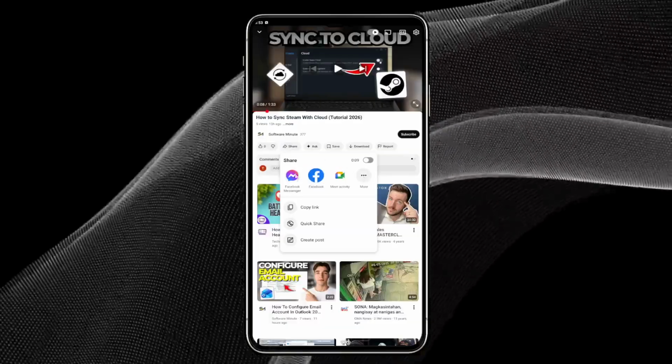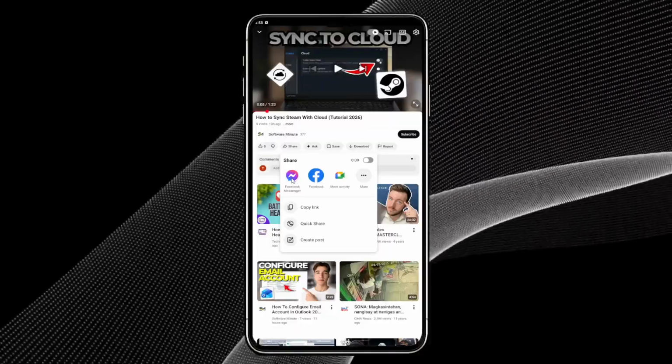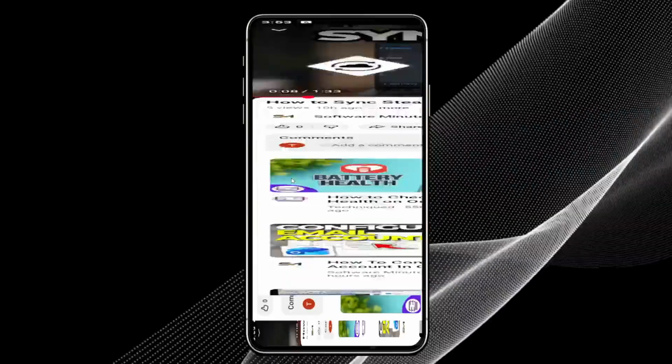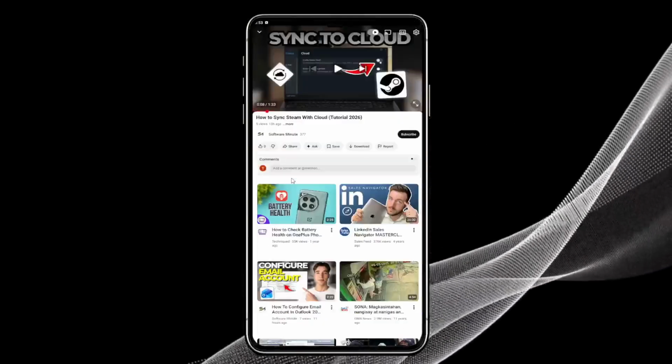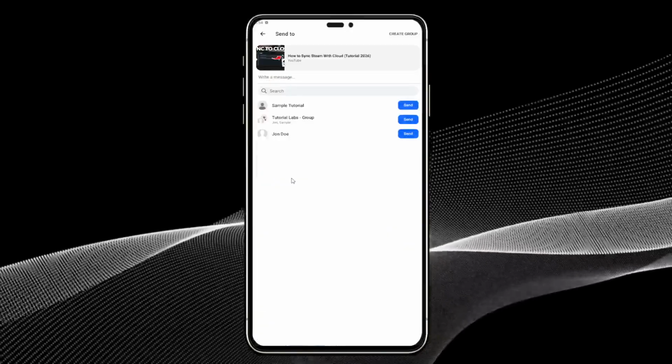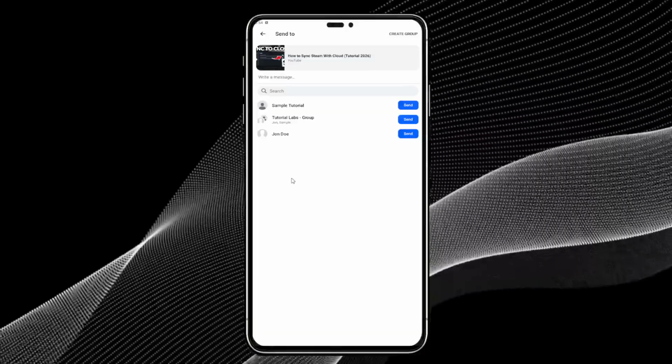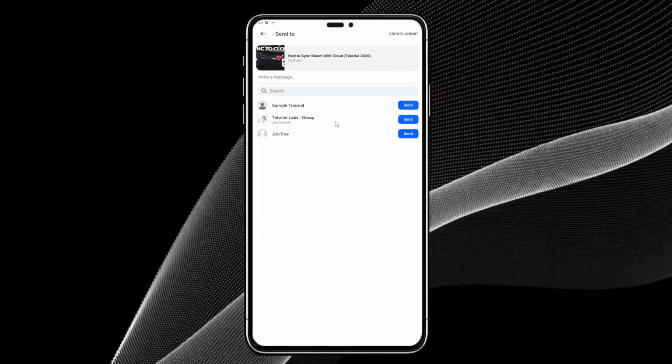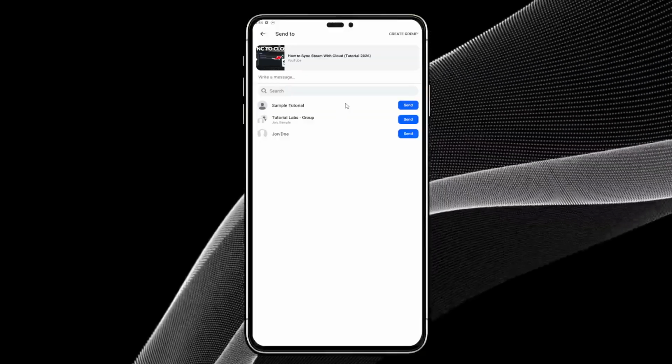Next, look through the expanded list and tap on Messenger Chats. This option specifically allows you to share the video directly through Facebook Messenger, making it easy to send videos to your friends, family, or groups without having to copy and paste links. At this point, the Messenger app will open automatically. You'll be taken to a screen where you can select who you want to send the video to.